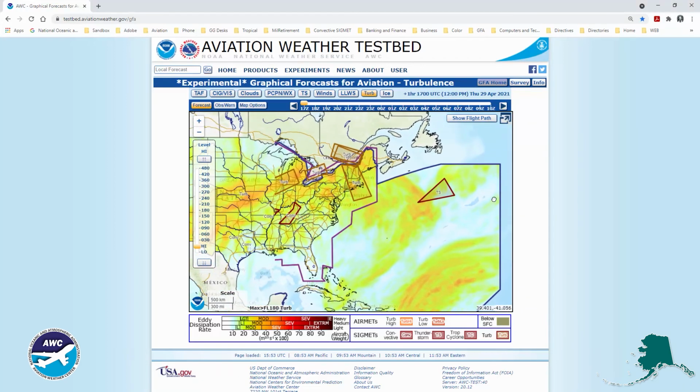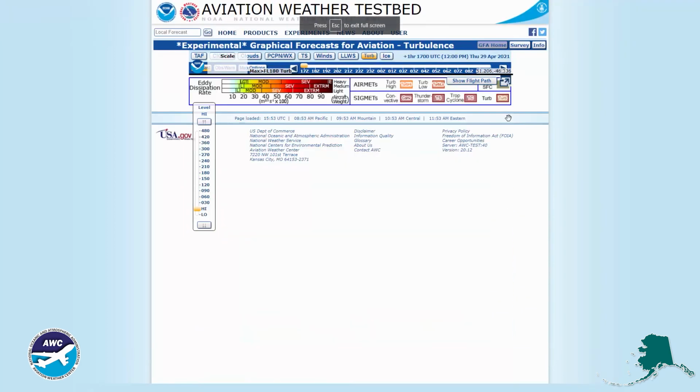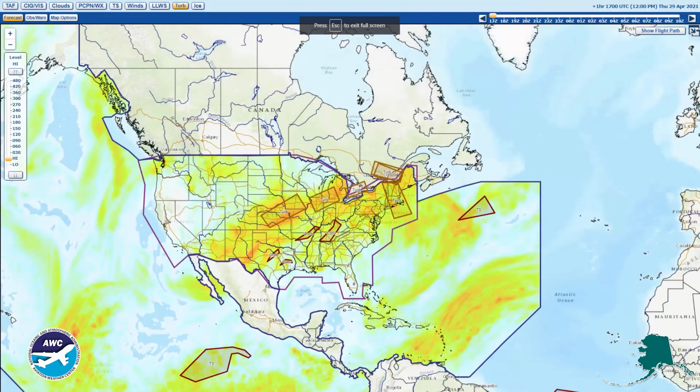You can also toggle the map to a full screen by clicking the arrow in the upper right corner of the map. To return to your browser window, just hit Escape.